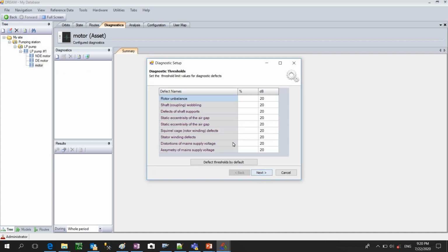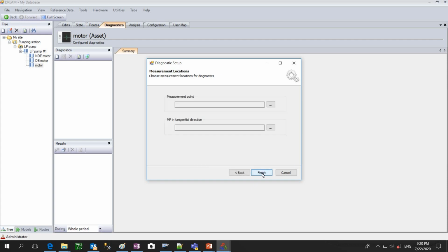Next, this is the list of the defects. You see that we can find defects of shaft supports, static eccentricity of air gap, dynamic eccentricity of air gap, etc. Next, for the motor we need to have 2 measurement points.